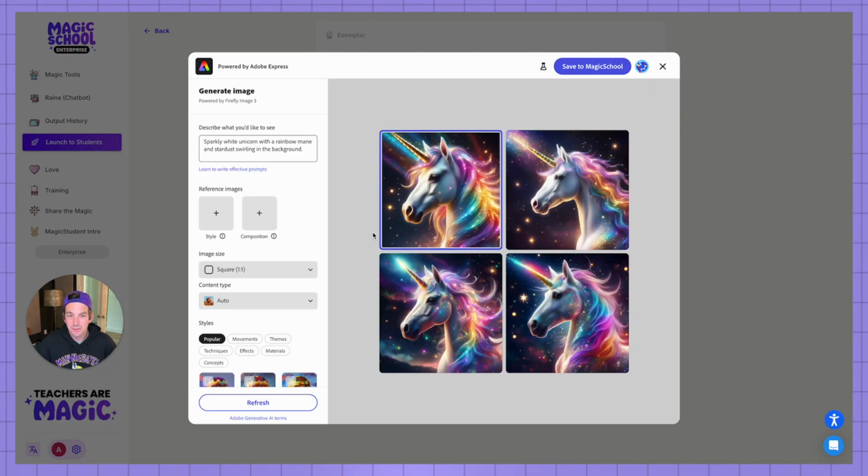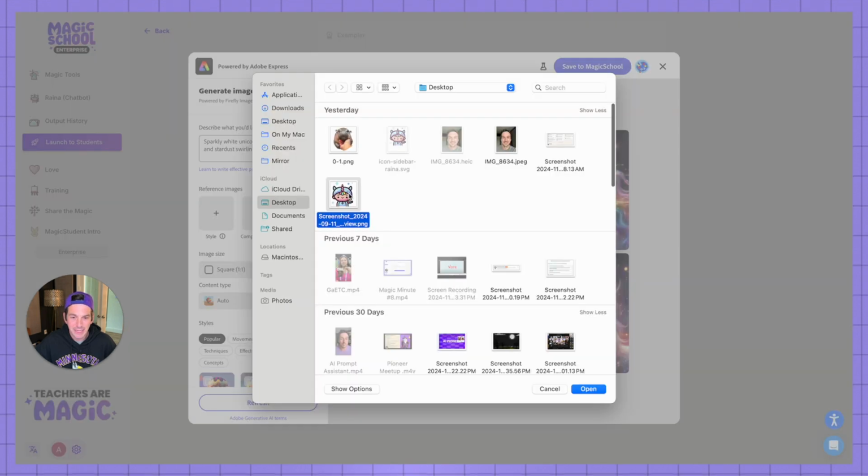Now I went back into the original template that I showed you before. I want to show you two other features. Here you can see it says reference images. I'm going to first go to style. I'm going to use this picture of Raina, our chatbot.